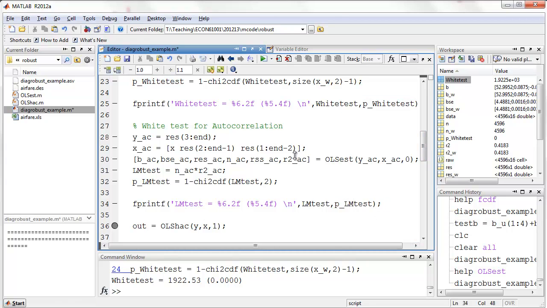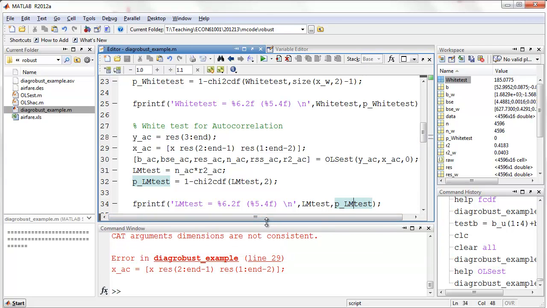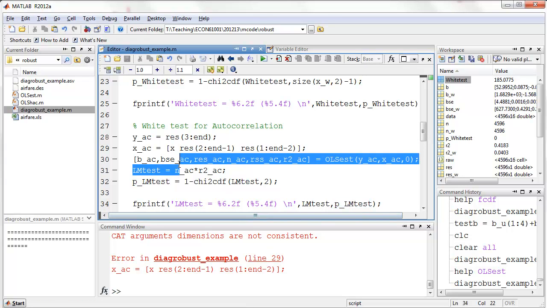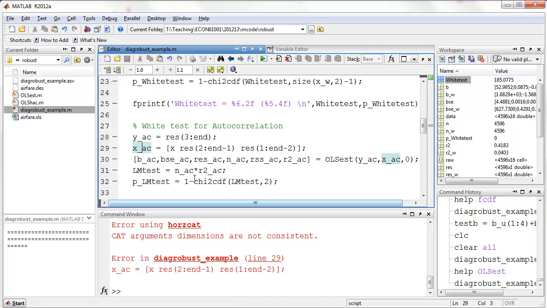Let me just run the code until here and see what we get. I get an error message, so let's see where the problem is. Line 29, cat arguments not consistent. That means I have a matrix X, and I am putting a vector and another vector next to each other.